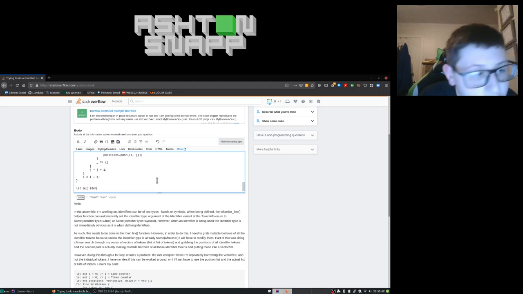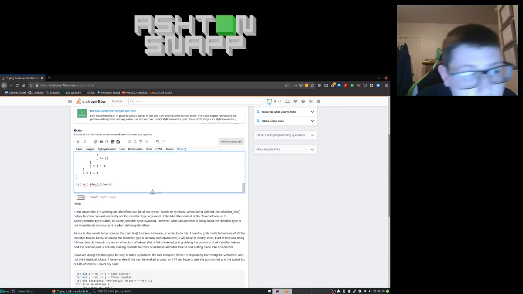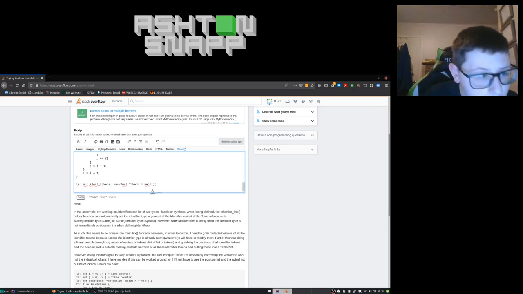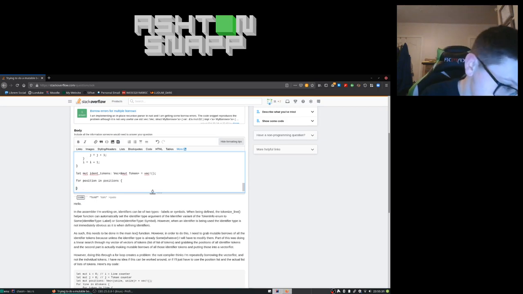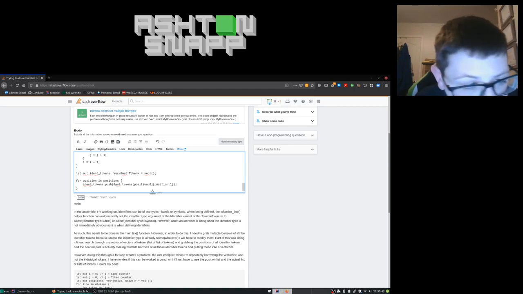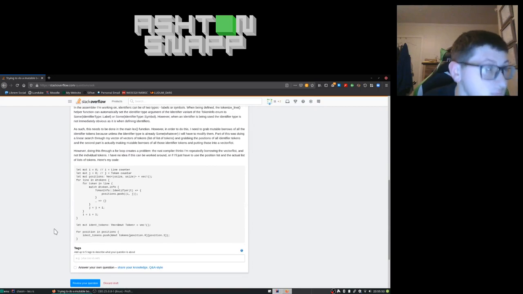Let mut ident tokens: Vec<&mut Token> = vec. For position in positions, ident tokens push &mut all tokens position.0, position.1. Right, and that's that question.